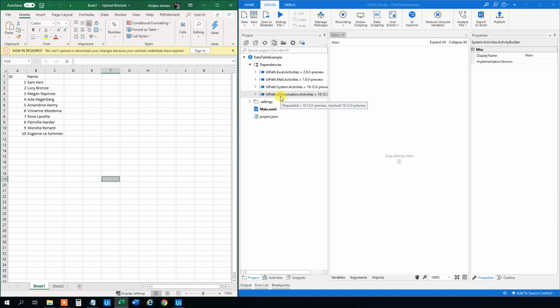Today we will see how we can compare two data tables in UiPath using LINQ.